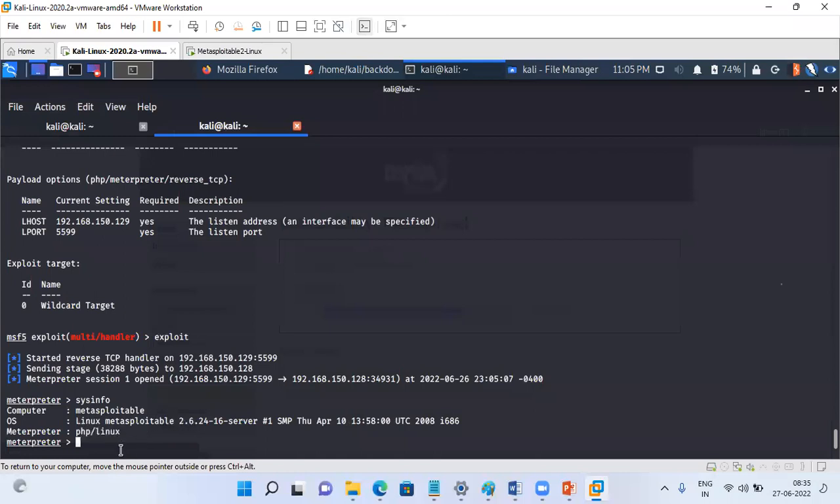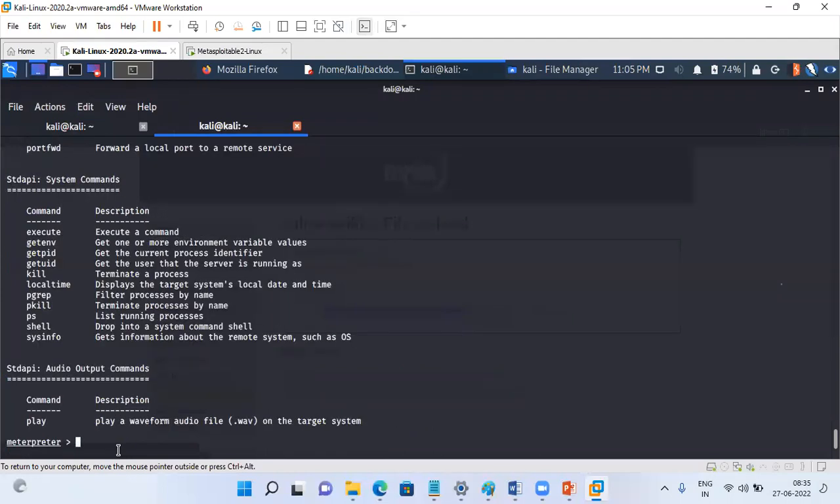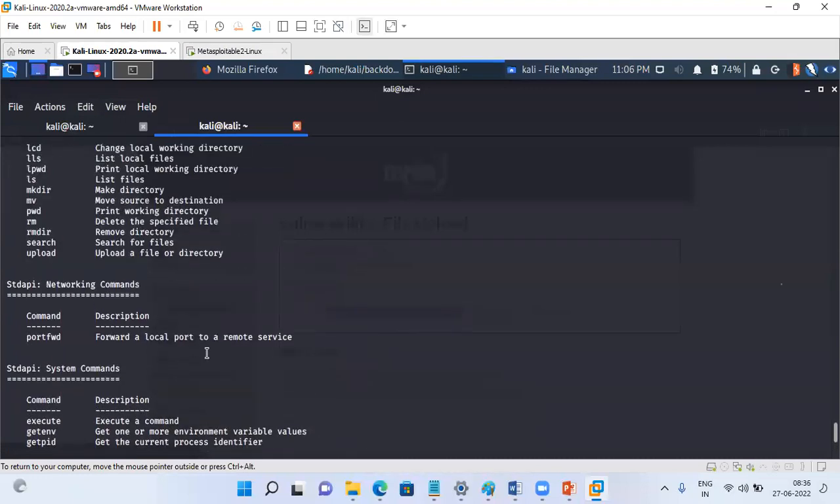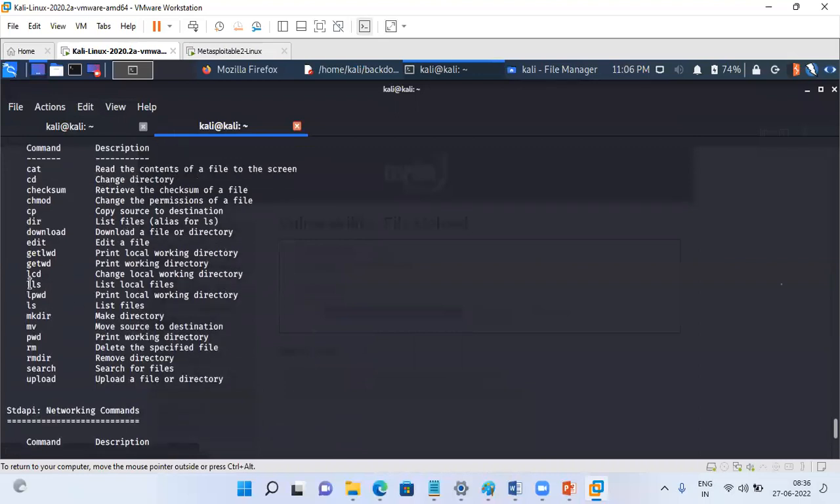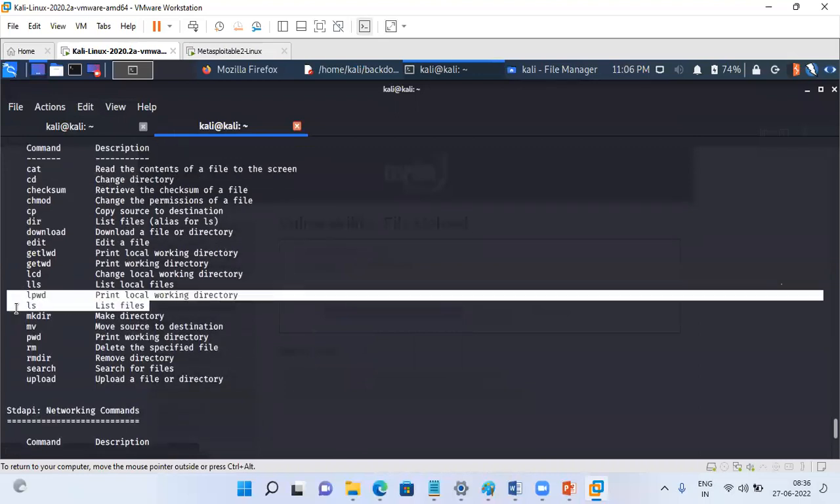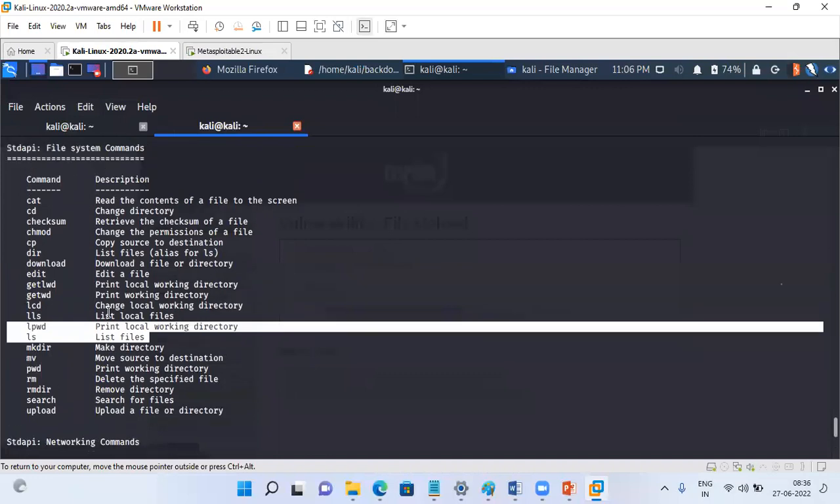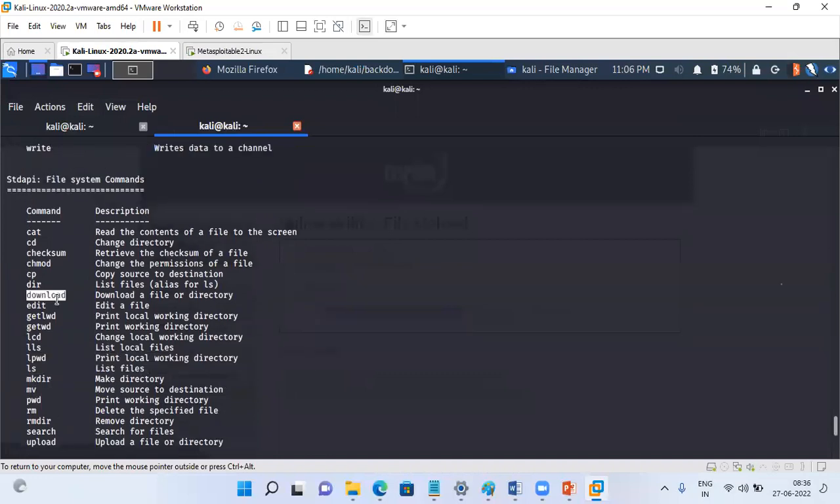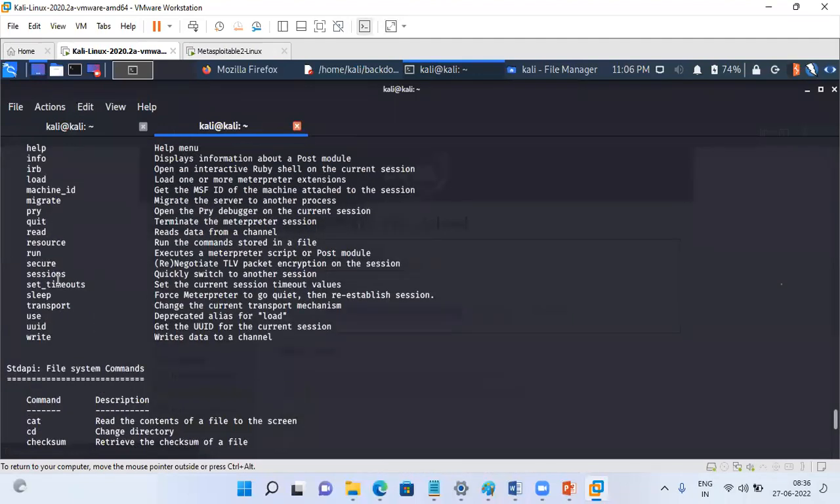Any other commands also we can try. What commands should I try? If you don't know the commands, just type help. You get all the commands which you can run. I used sysinfo to get the system details. ls you can use. Then mkdir you can use. Download also you can use to get the files. chmod, cp, and so on.